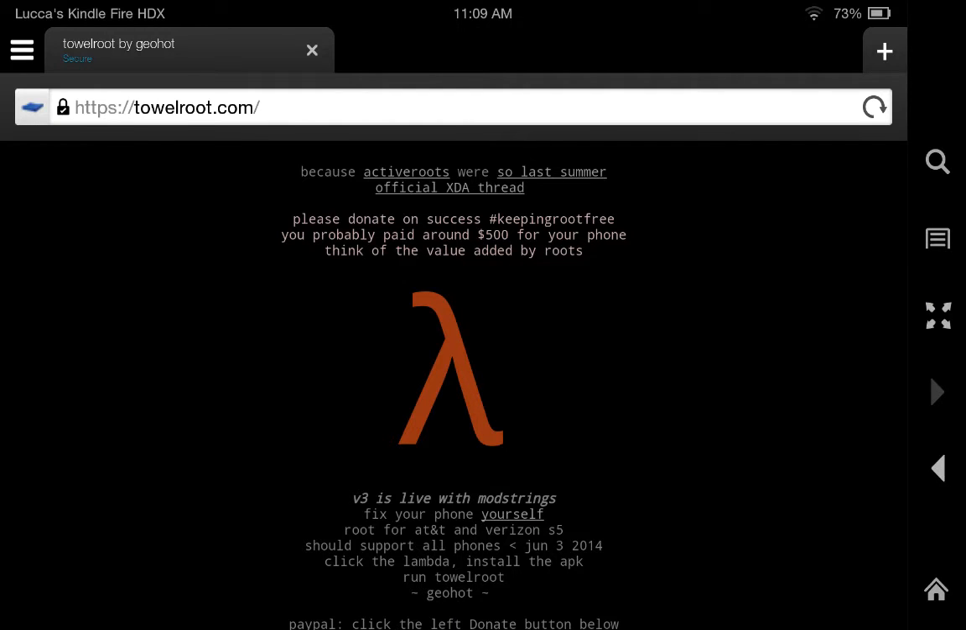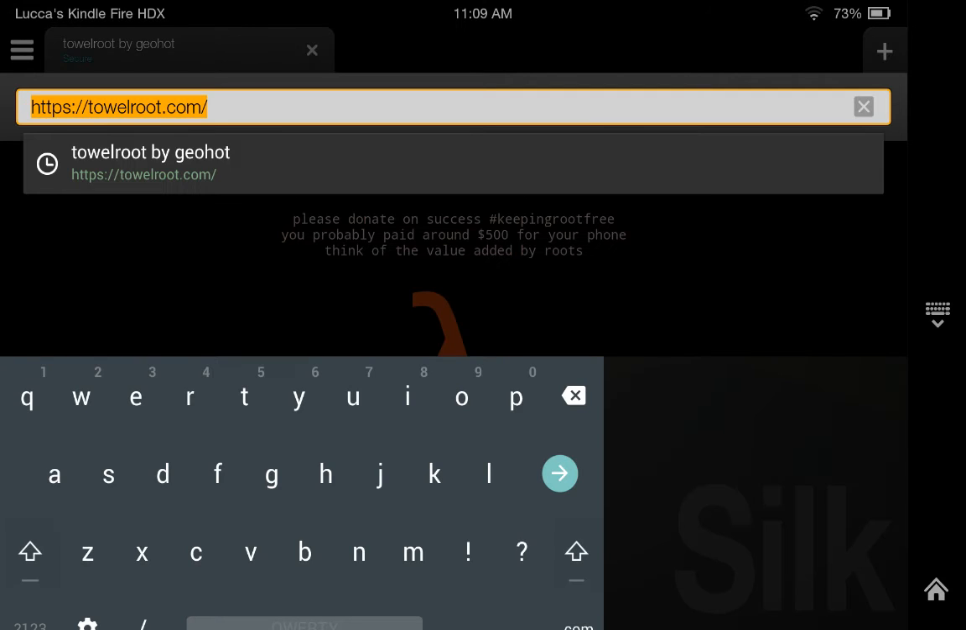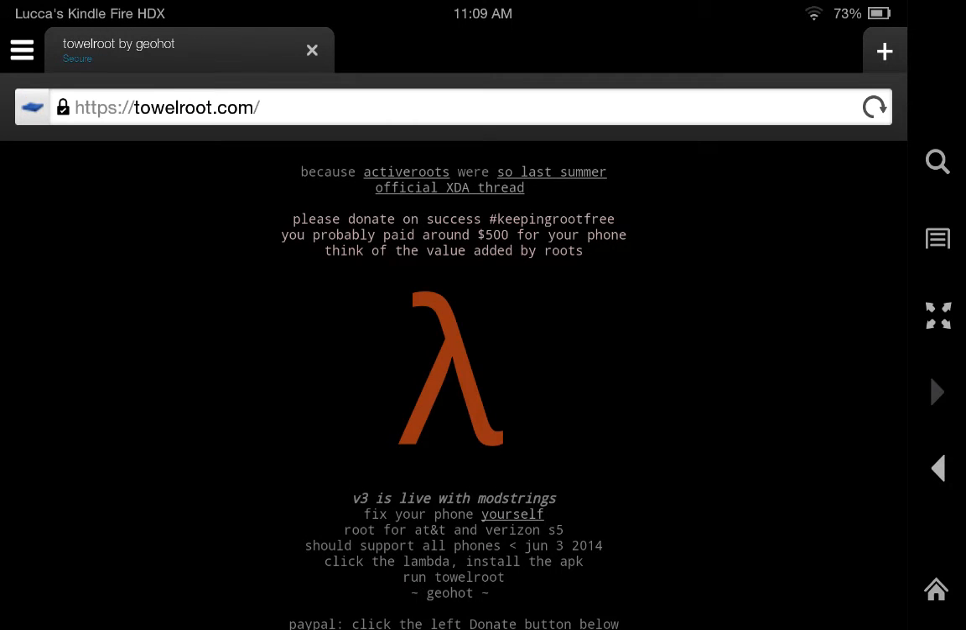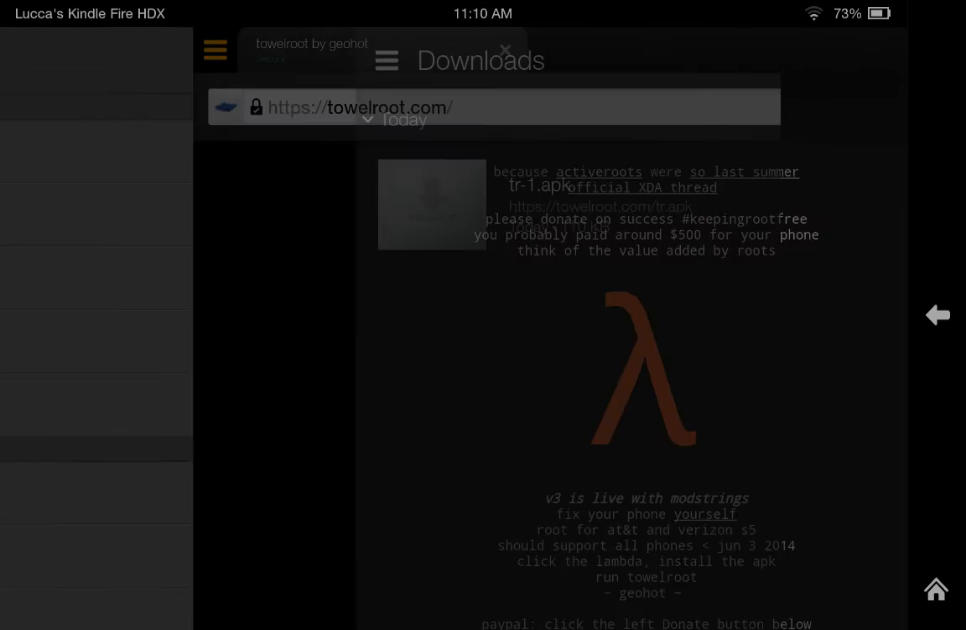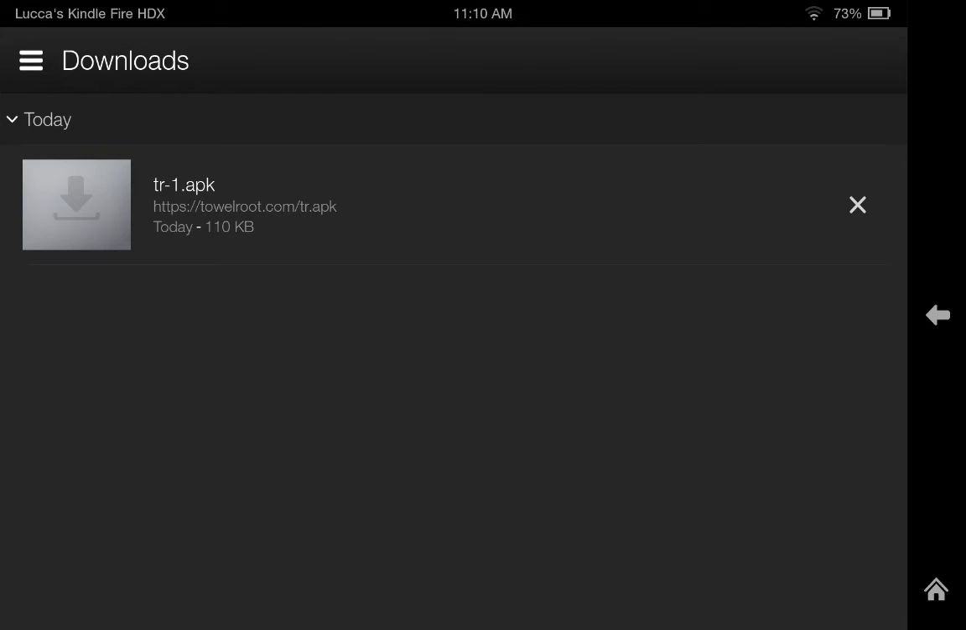you just open up Silk Browser and go to the site called towelroot.com, just search it. You'll get this, and all you want to do is press on the symbol right here and just install it, and then you should see it in your downloads right here. Just click on that and install it.